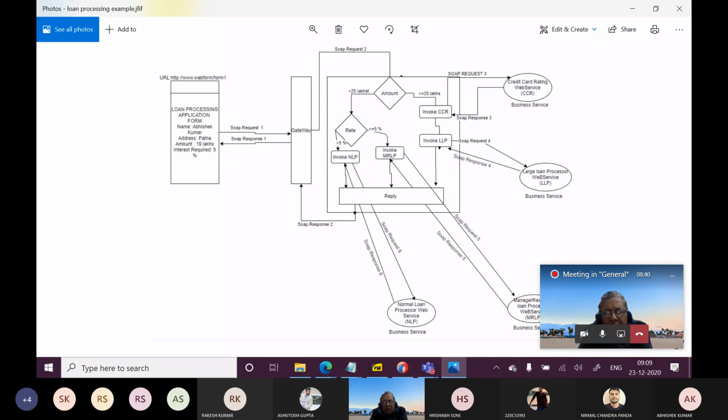Somu, you explain what is the diagram you see and what it helps. How does it help? You explain.